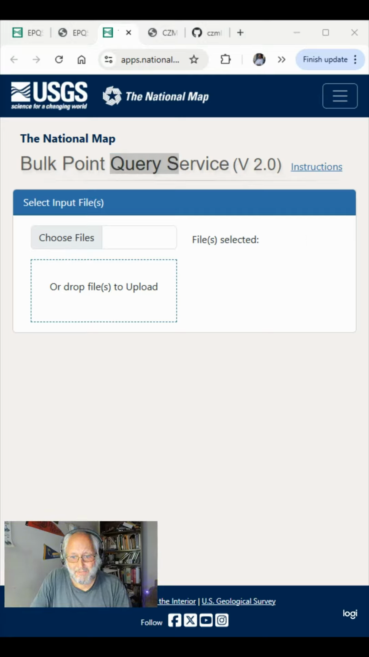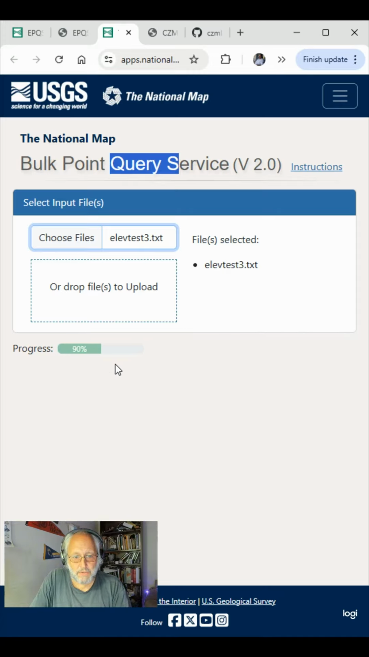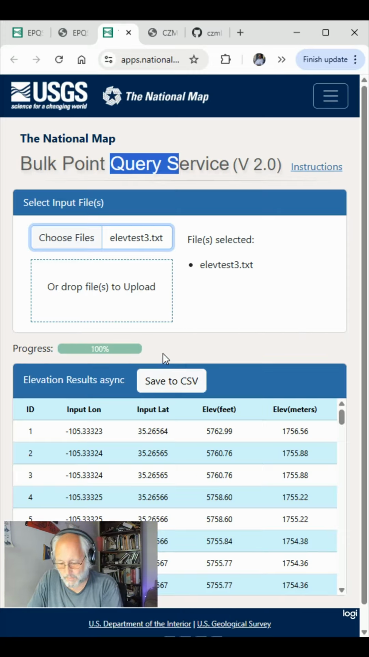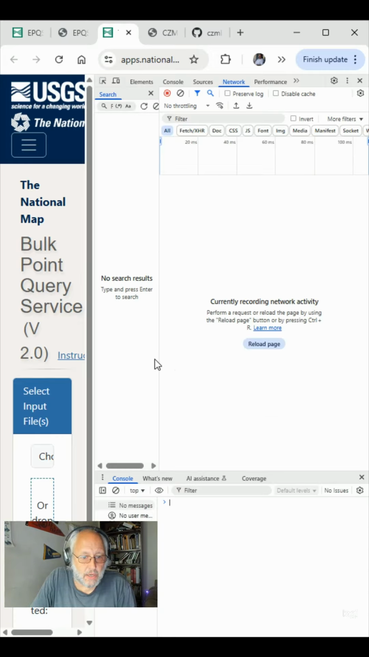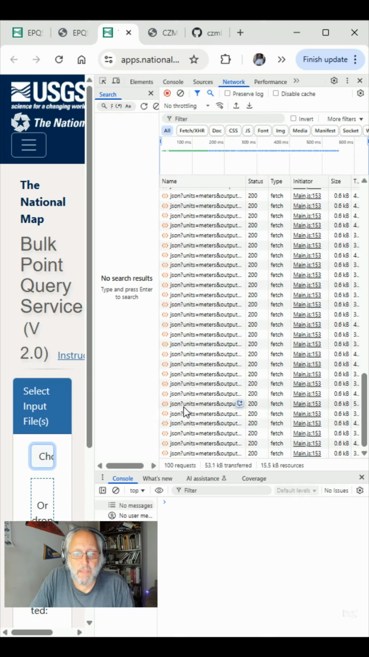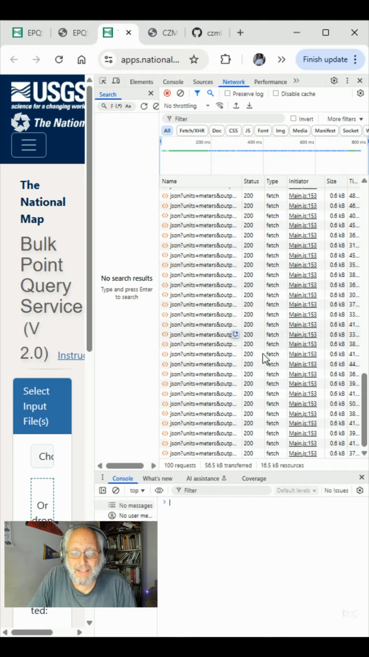Normal use mode is you give it your file of points, and off it goes, and it creates an elevation. Cool. Now I'm going to use the page again, and this time I'm going to hit the F12 key, or you can hit Control-Shift-C on a Windows machine. I'm using a Chrome browser, and I'm watching the network tab. I'm going to choose my file, and here we go. We see all of the requests going out per point, and this is cool.